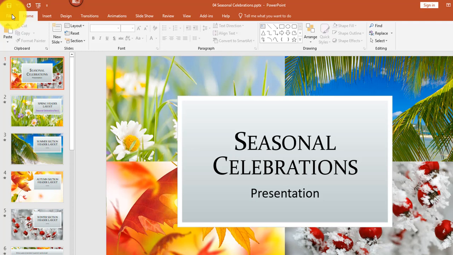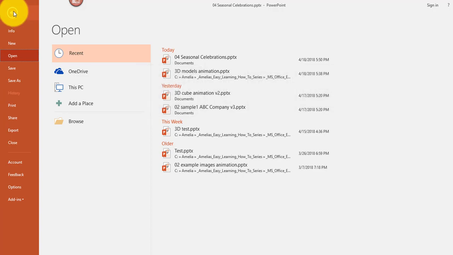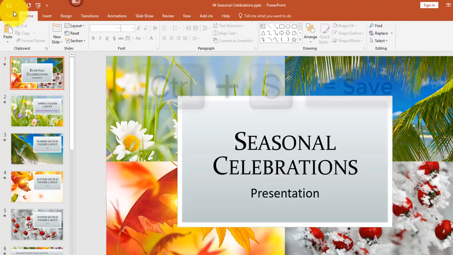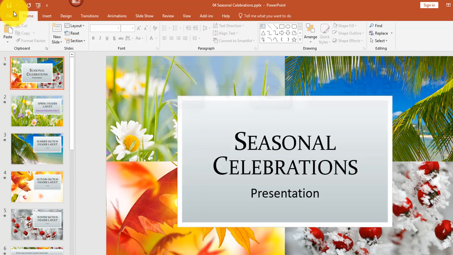Now, other than the File menu, another way to execute these commands is via keyboard shortcuts. So to open using your keyboard, you click Control-O. I'm just going to click back and show you next. Control-S would be a way to save. Now, if you've already saved your document, like I have an open presentation, when I click Control-S, it will automatically save my presentation. Now, if you haven't saved yet, then the Save As options would display.